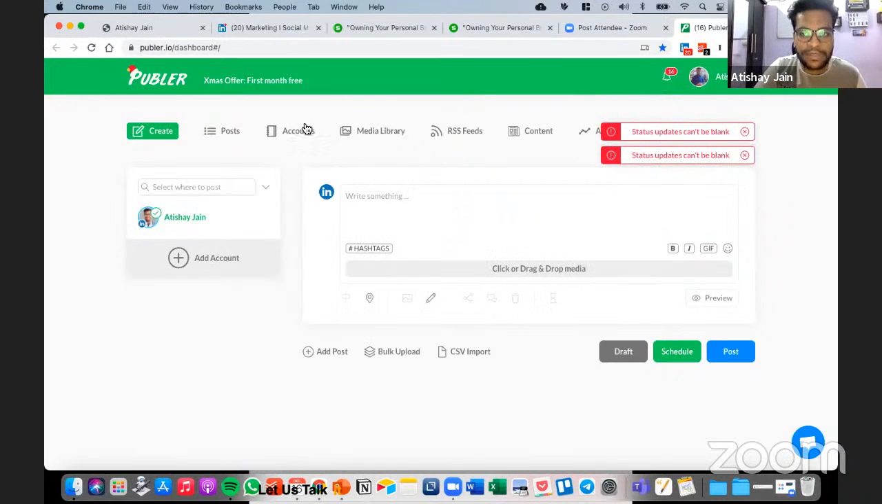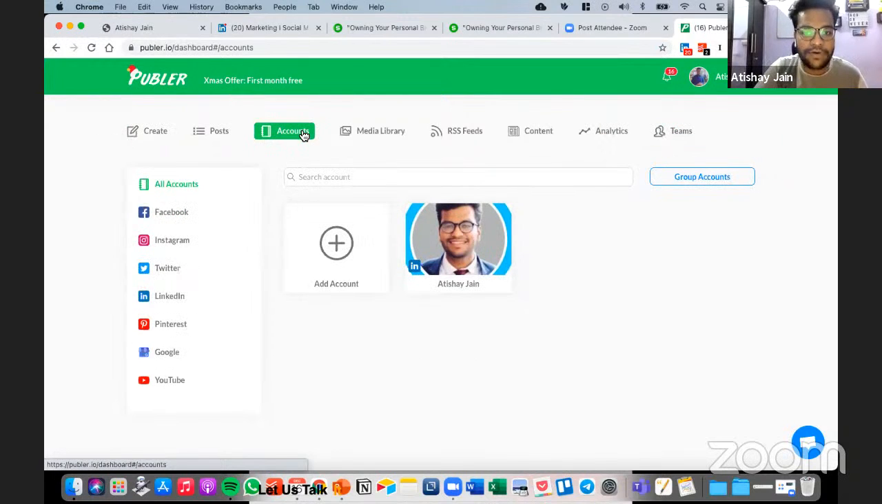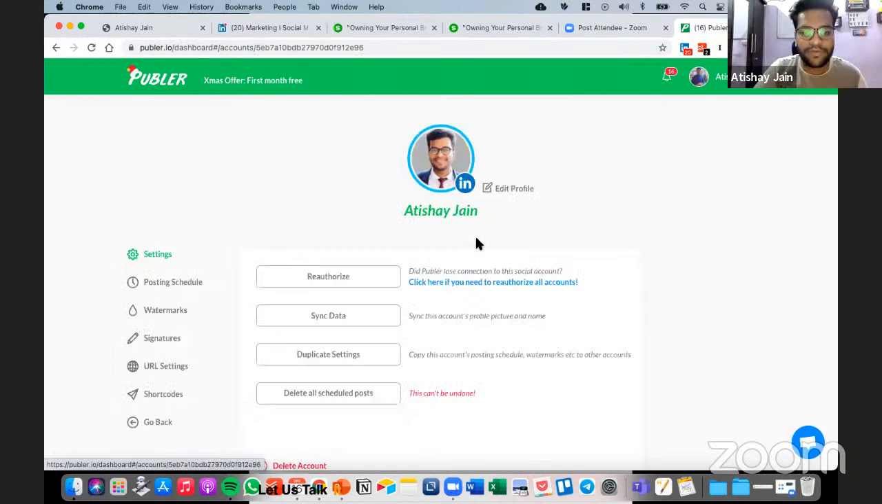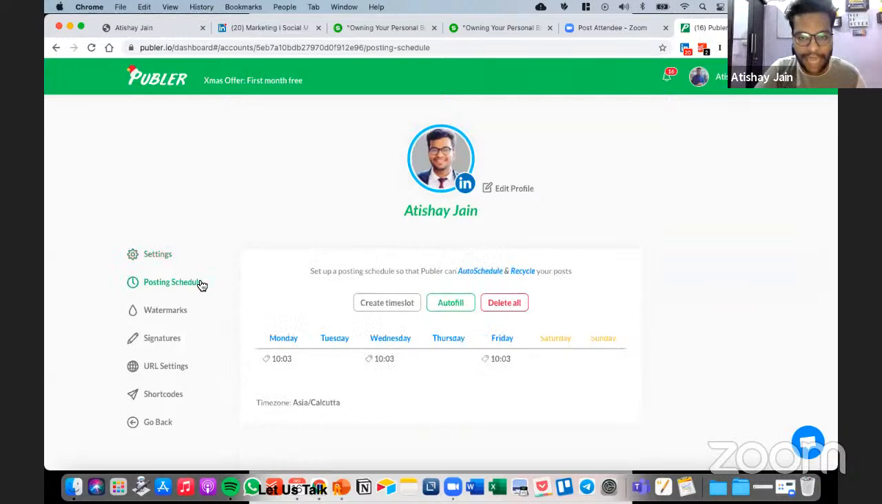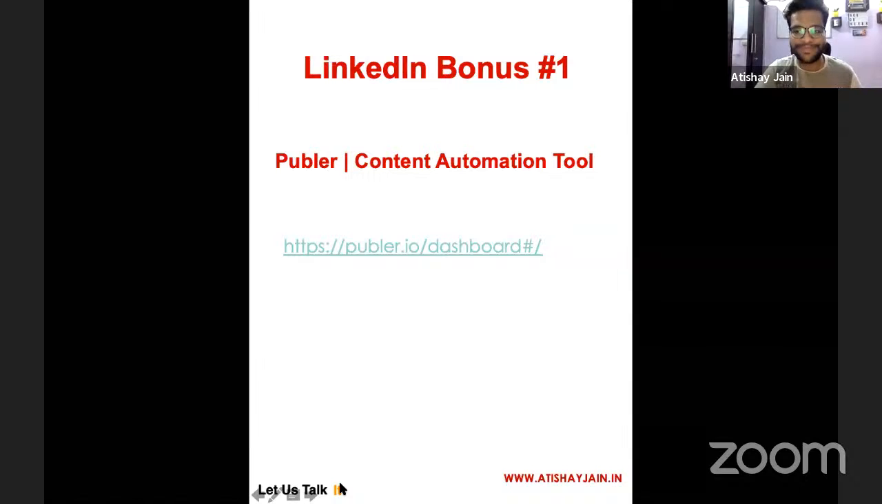You can even set up your own scheduling rhythm, so you don't have to set up the time or the date every time. I already have my posting rhythm. I generally post on Monday, Wednesday and Friday, thrice a week. So you can have your own posting schedule to save your time and effort. So that was tool number 1 for you guys, the content automation tool, Publer.